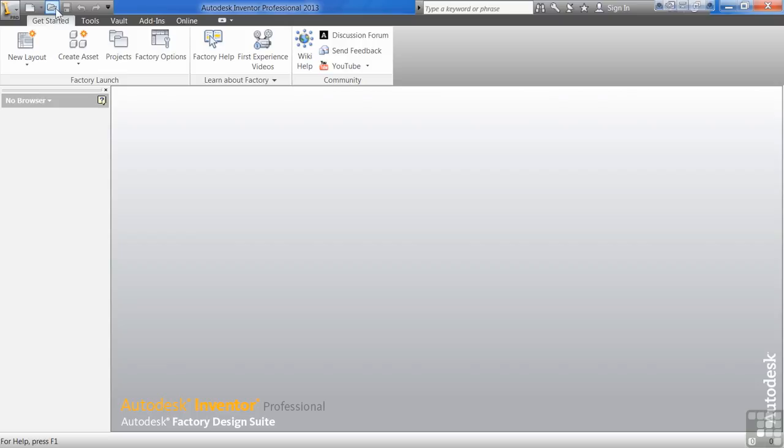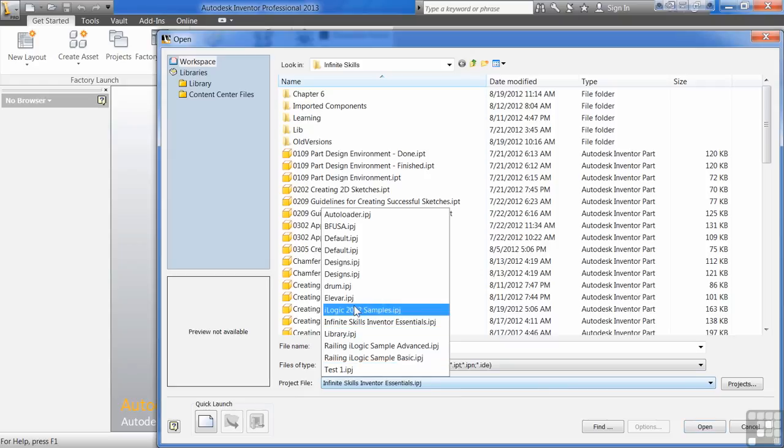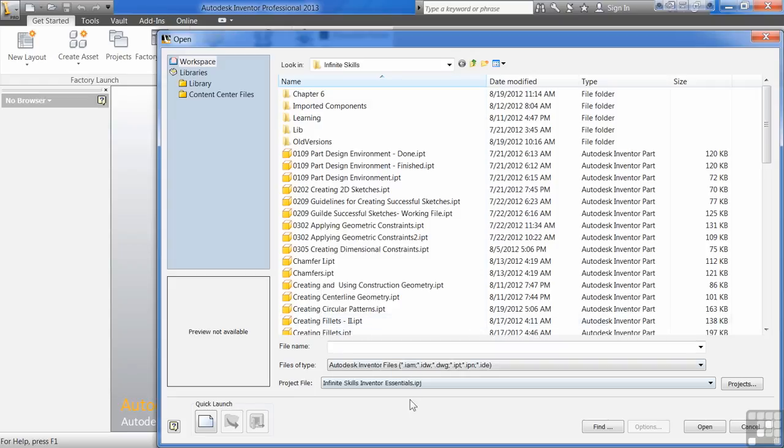You'll notice before, I do have several folders underneath my Infinite Skills. For example, I went back to my Infinite Skills project. I can change it here as long as I have nothing open. If I have a file open, once I open a file, I cannot change my project file until I close all files out. So I don't have anything open in the background, so I can change it back to my Infinite Skills.